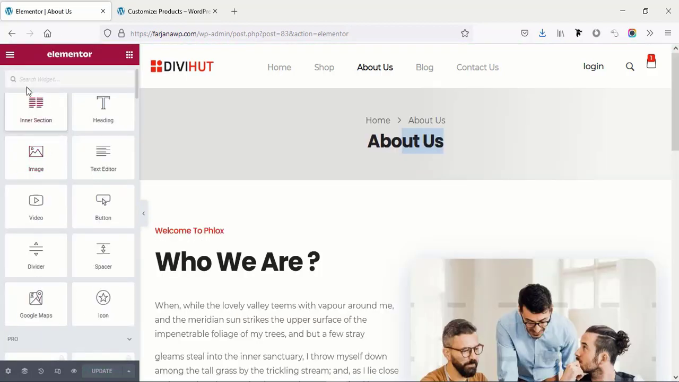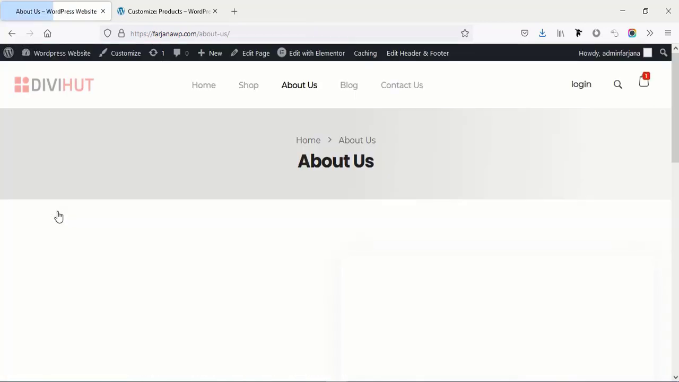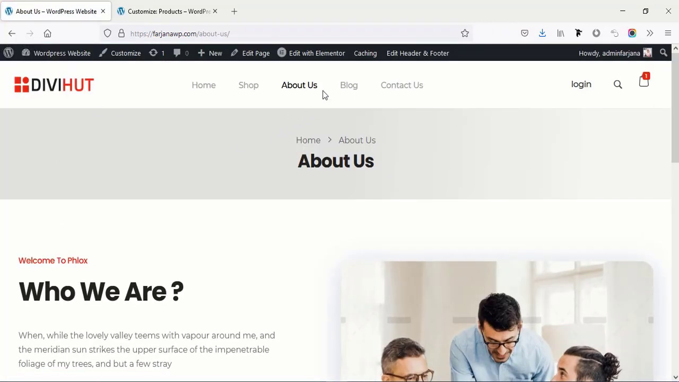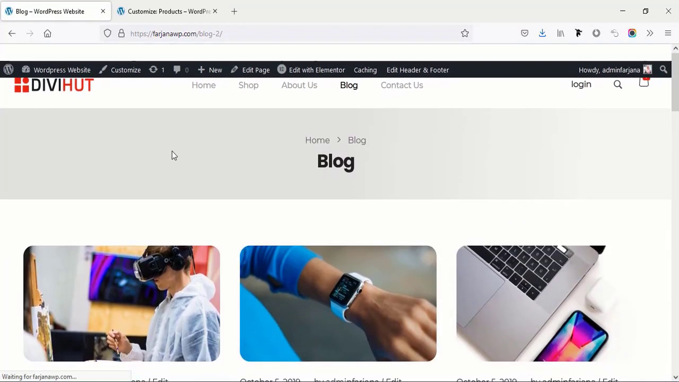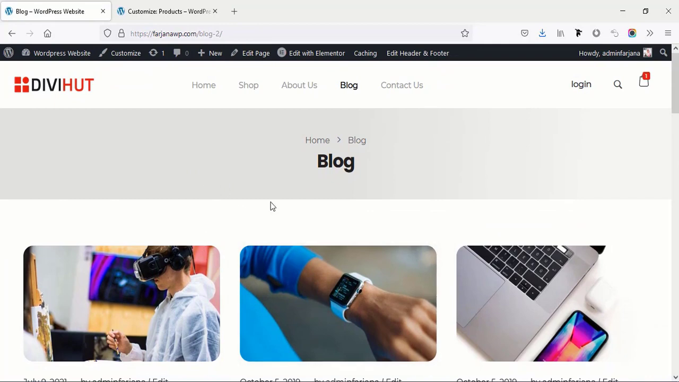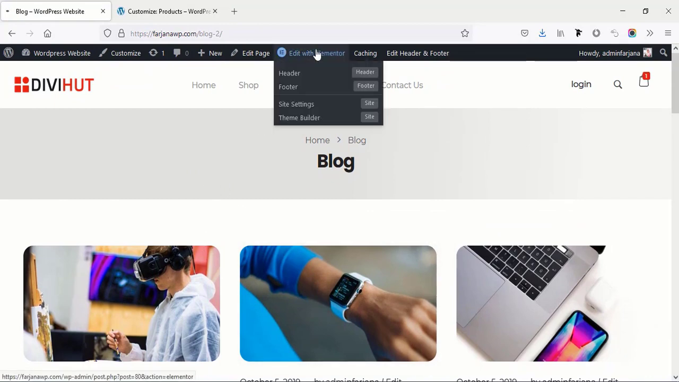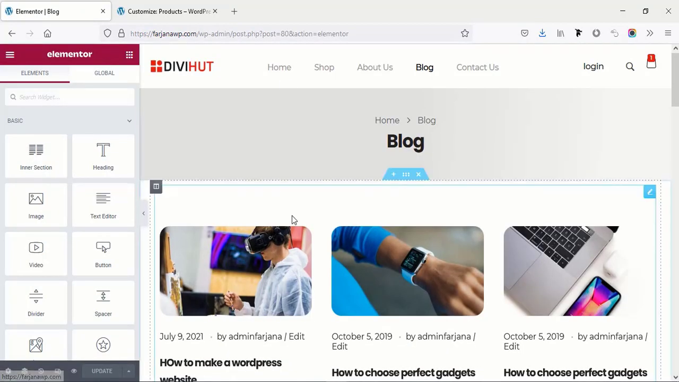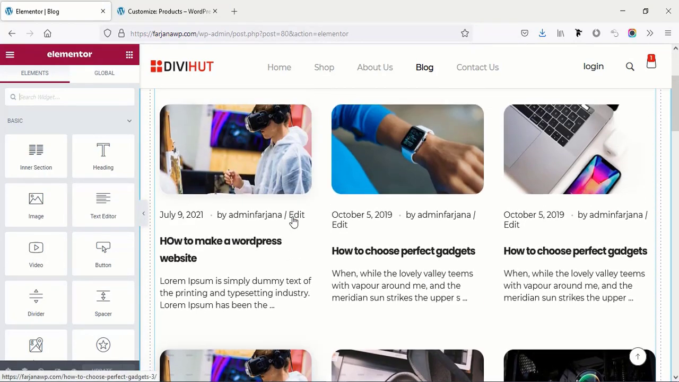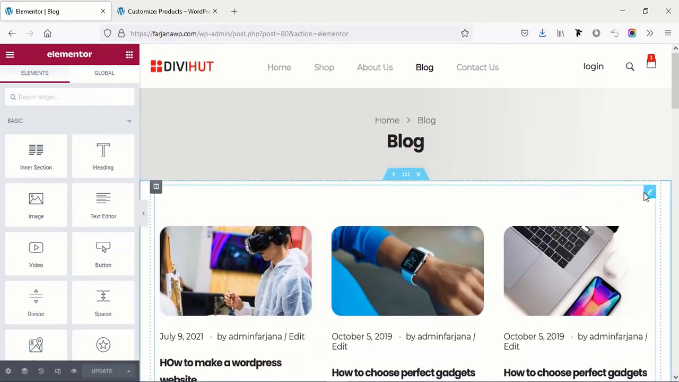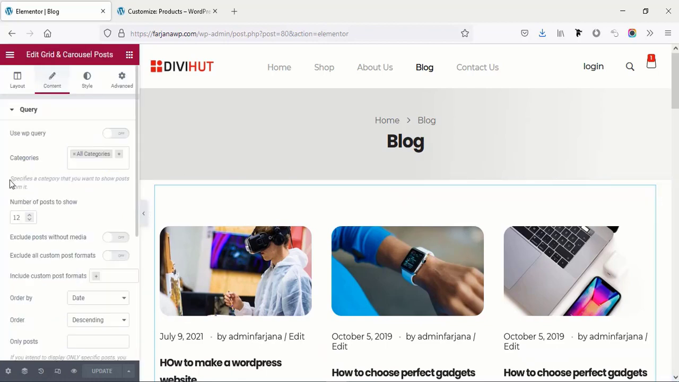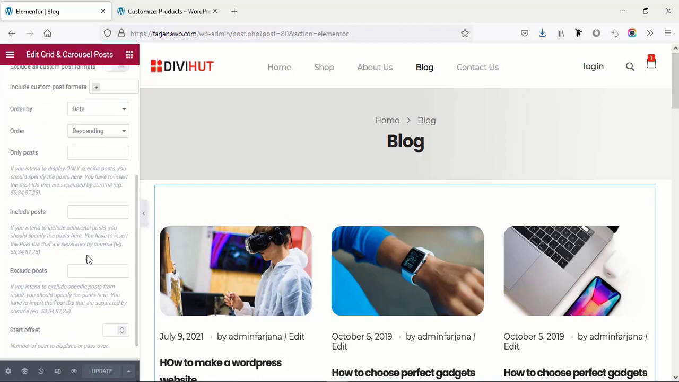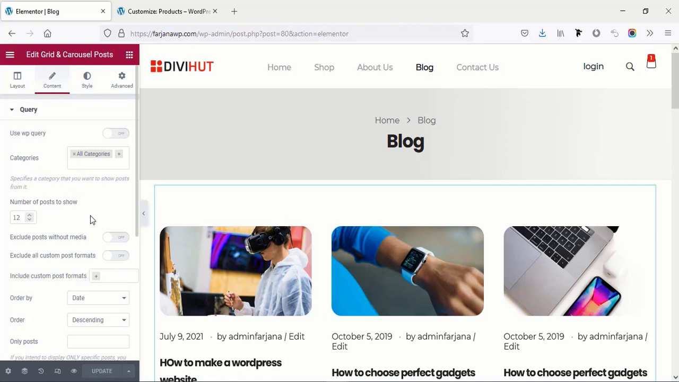Okay, finally I'm going to the view page, and next I'm going to the blog page. In a similar way, if I want to customize this blog page, click on this edit with Elementor, and from here if we want to customize the blog module, it's the same module we are using in the home page. So click here, and from the left side here are all categories, and here are some basic settings. I already showed you all this from the home page.